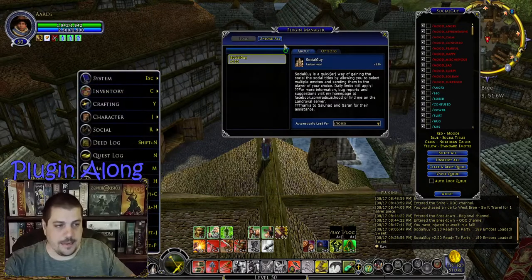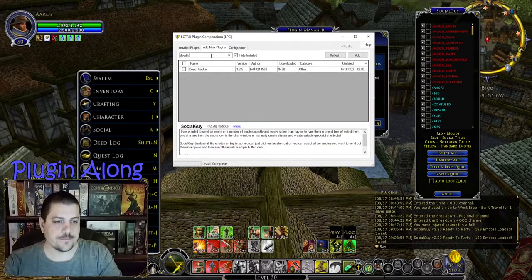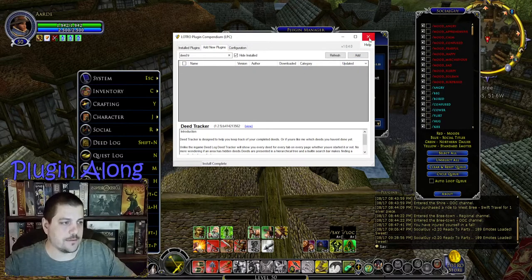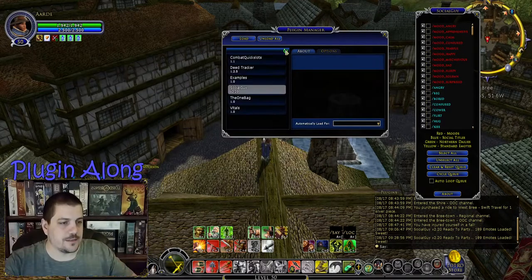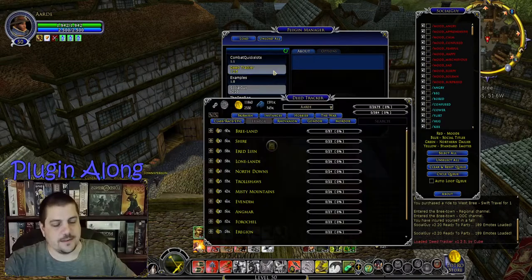There is a plugin called the Deed Tracker, and it will list deeds whether or not you've started them and whether or not they are hidden. So let's go ahead and get that installed. Great. Refresh. Deed Tracker. All right. It came with the turbine stuff. Need to fix that.